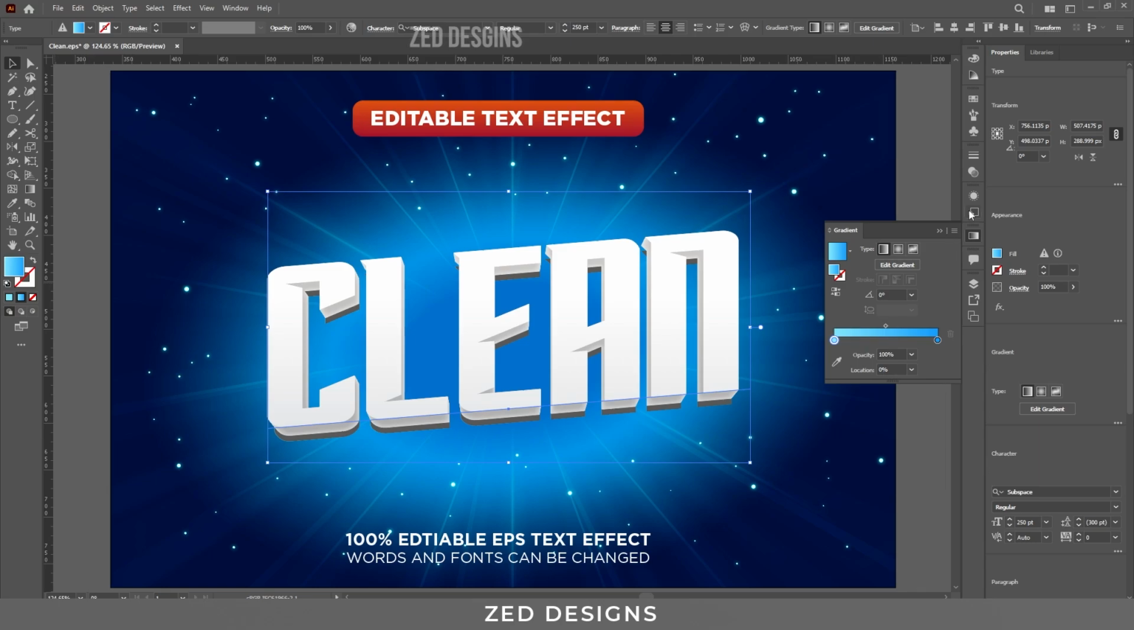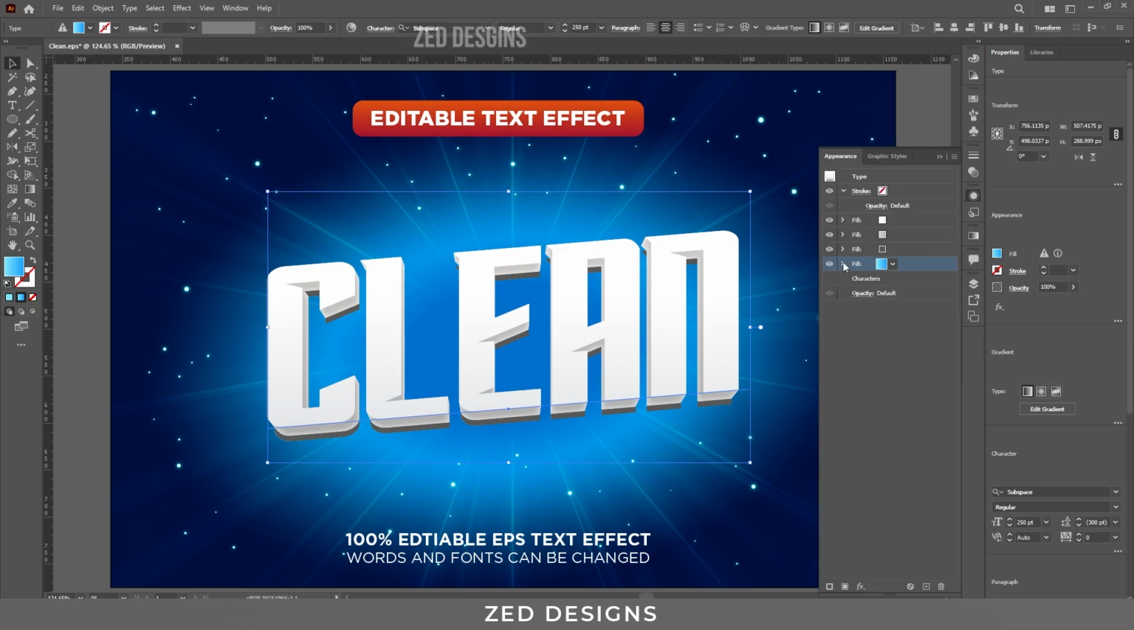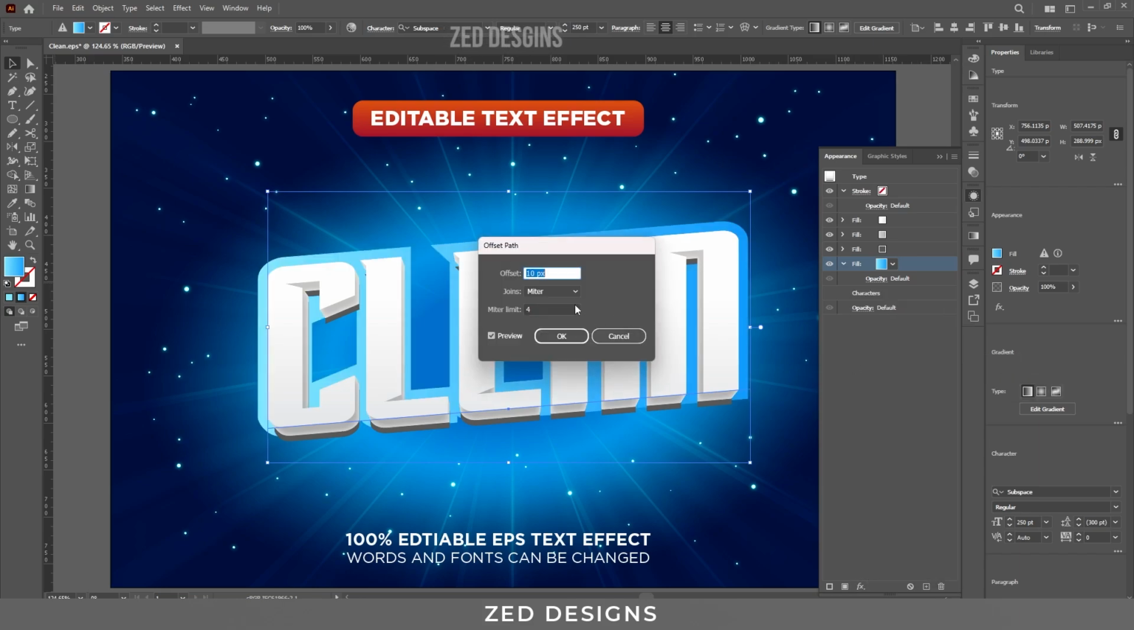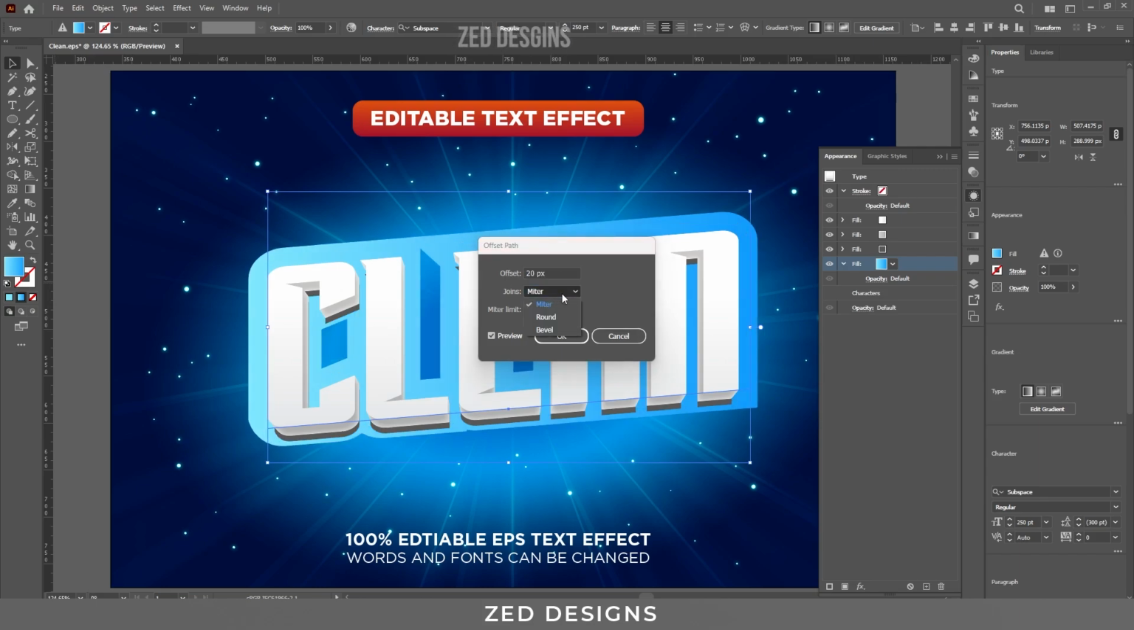Next, we'll go to appearance panel and then click on this arrow and let's remove this transform effect from this layer. Next, select this layer. Now we'll apply offset path to this layer. Let's go to Effect, path and offset path, and we'll apply a 20 pixel offset path. Change the joints to round, then click OK.